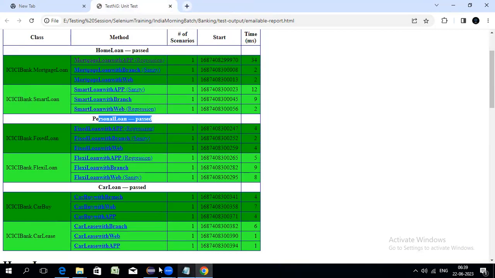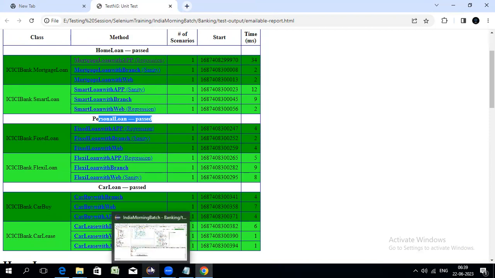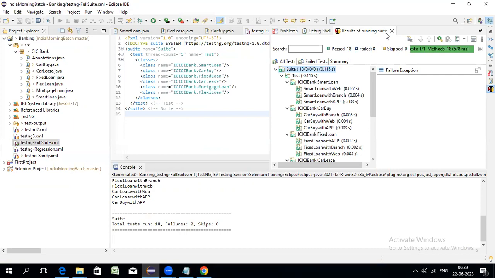So methods will be inside the test, right? No, methods will be inside a class. Classes will be inside a test. Is it clear to everyone?